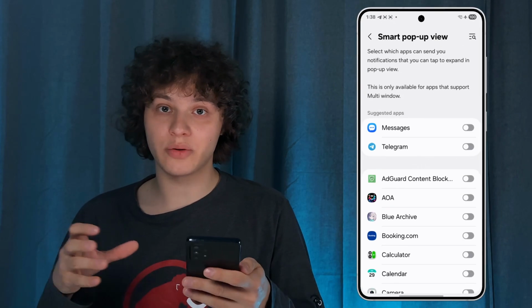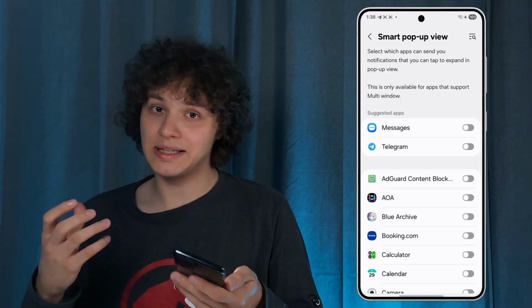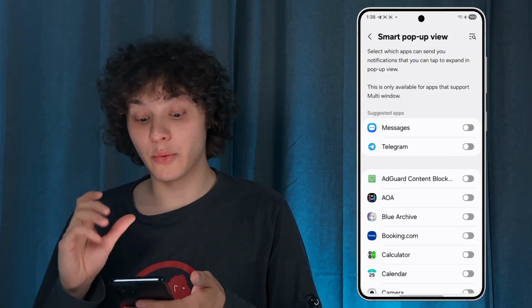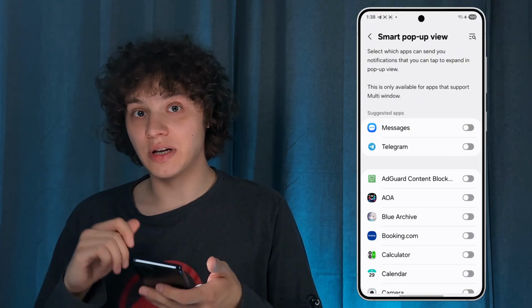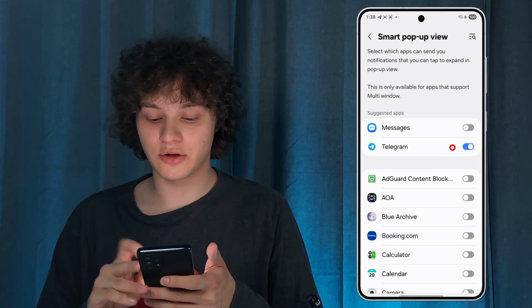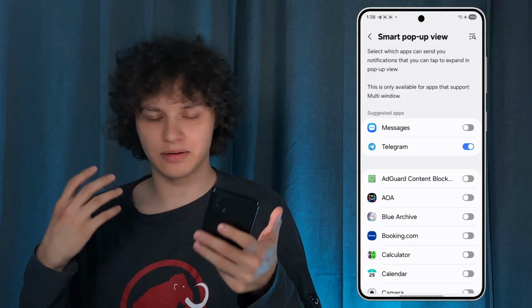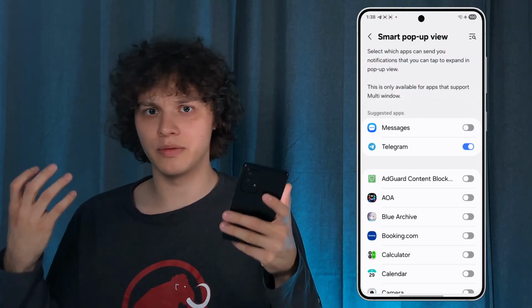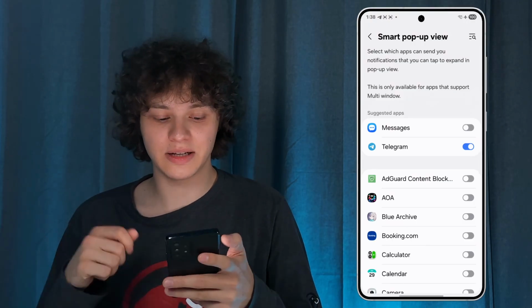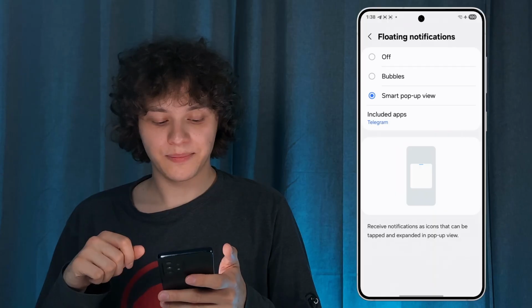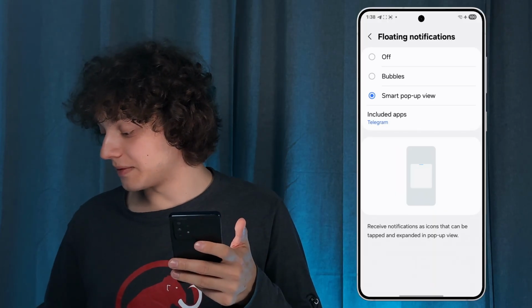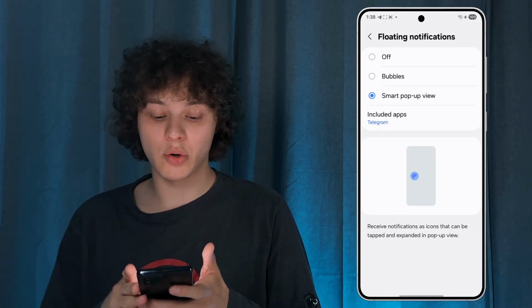Here you can adjust which are going to be classic, pretty much like Bubbles, and which are going to be opened in a smart pop-up view. So make sure to enable the desired applications, whether it's messages, mails, or anything else basically. So go back, and now let me send myself a notification. Let me show you how it looks.